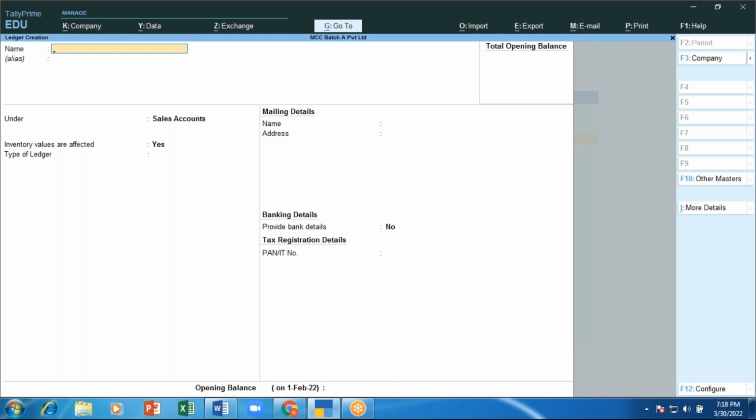Same thing when I'm making a sale: the other person, the one who is purchasing from me, says that they'll pay me after 10 days or after a week, then it is a credit sale. The person making a purchase from me, that is my sale, becomes my customer, and the one from whom I'm making a purchase becomes my supplier, meaning creditor.